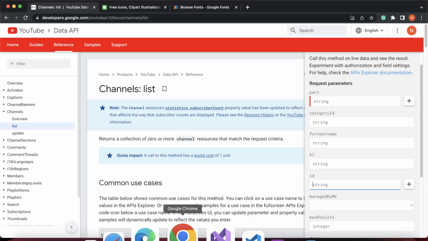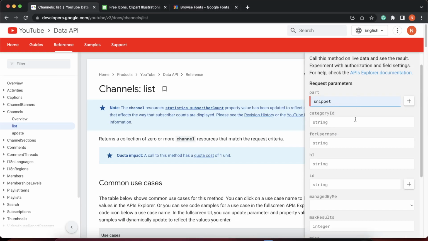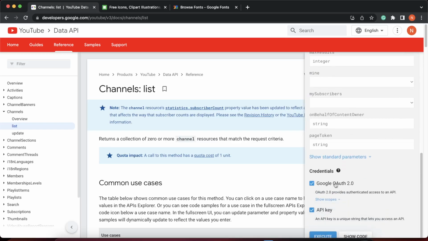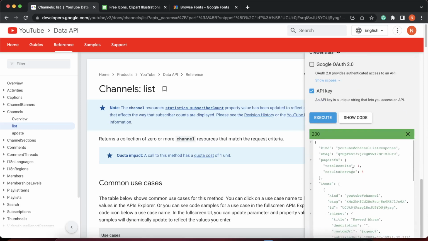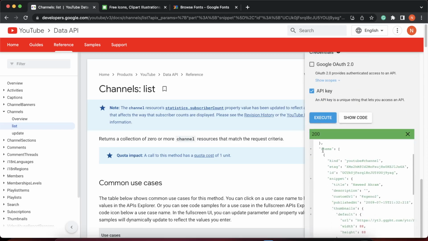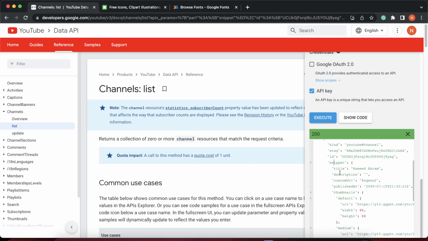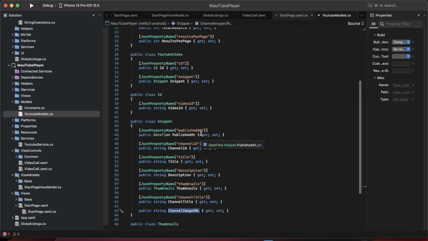For that, again, the same thing, you can execute it. I'm just going to say snippet, and do I have an ID? Let me run this. And I'm going to get back the result. So you can see again, it is returning a very similar result. It has items. Inside the items, it has snippets. Snippets have thumbnails and so on. You can take this to QuickType.io or JSON to C Sharp, and convert it to C Sharp code. And then you can bring it over here.